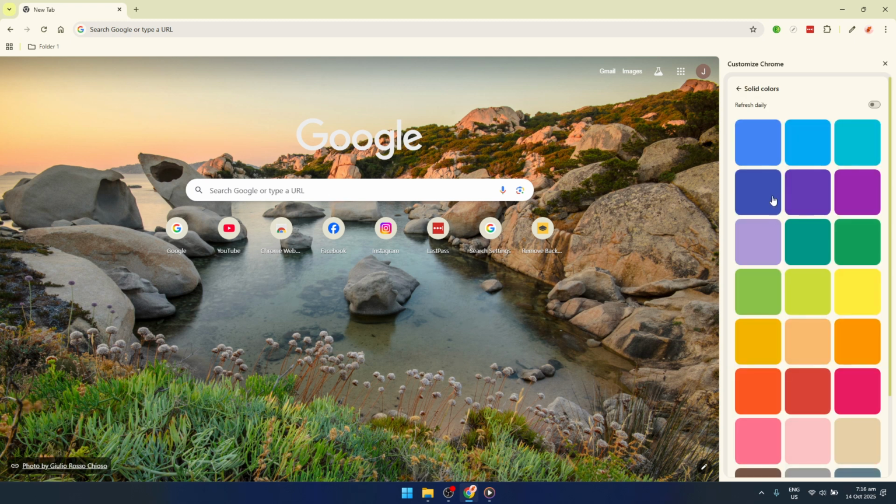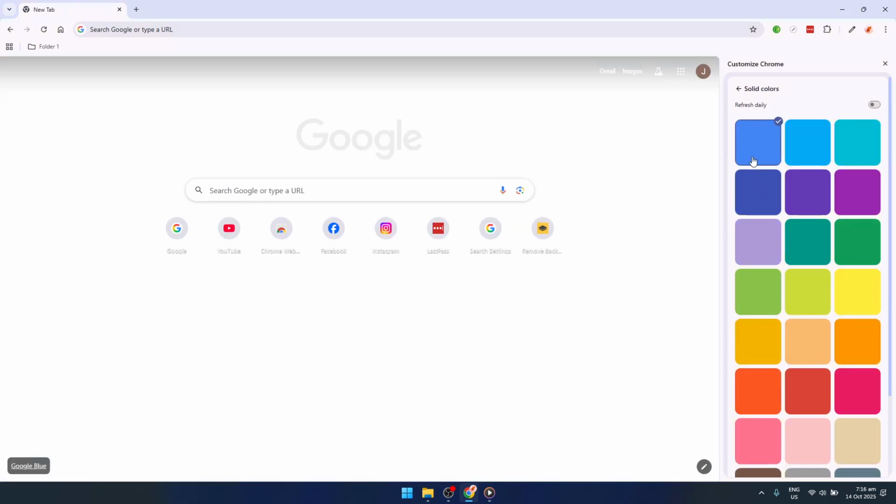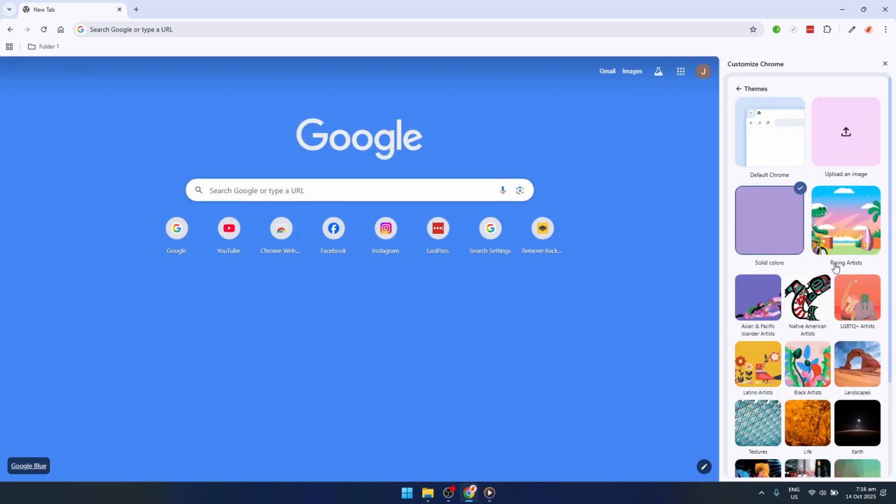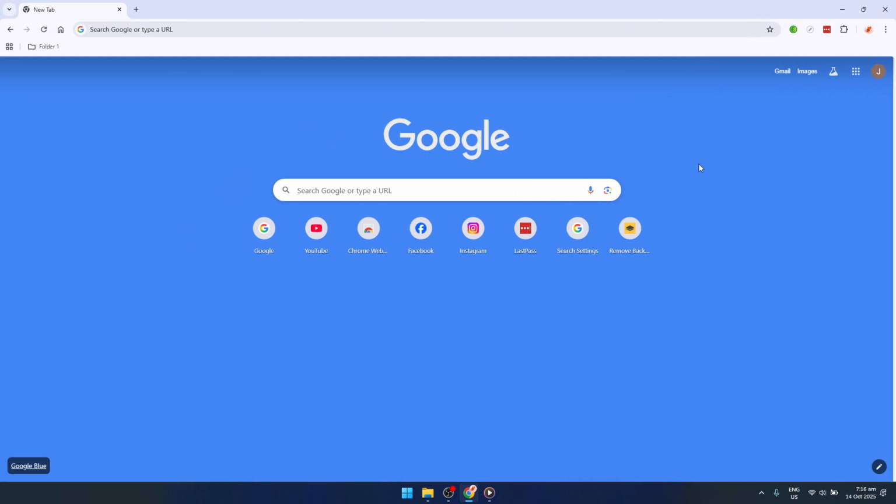essentially done. Simply close the Customization tab. There's no Save button to worry about. Everything you've selected will automatically be applied to your Chrome homepage. It's as simple as that. And there you have it. The new theme will be applied instantly to your Chrome browser.